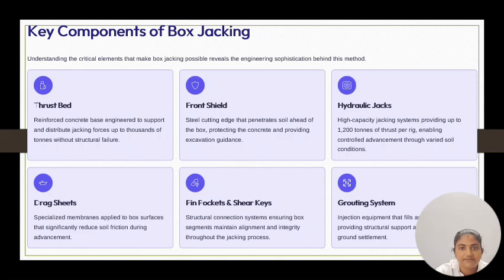And drag sheets are specialized members applied to box surfaces that significantly reduce soil friction during advancement. And then pin pockets and shear keys ensure the box segments maintain alignment and integrity during the jacking process. And the grouting system is injection equipment that provides structural support against ground settlement.